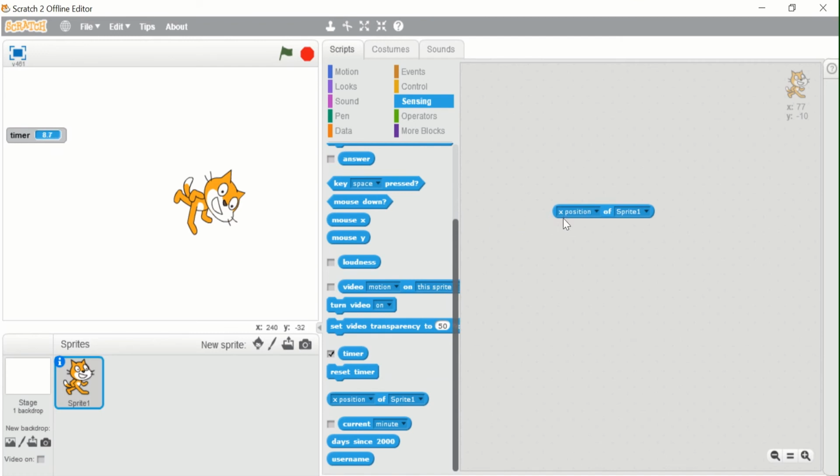And this block is X position of Sprite 1. This block basically stores the value of the X position. Can you all see we have so many options. It stores a specific value of the specific sprite, and also we can store the value of the stage. But if I choose stage, then we will have only 3 options. Why? Because stage means this whole thing, it doesn't have any x or y. So we will have only 3 options, which are backdrop hash, that means the backdrop number, backdrop name and the volume.